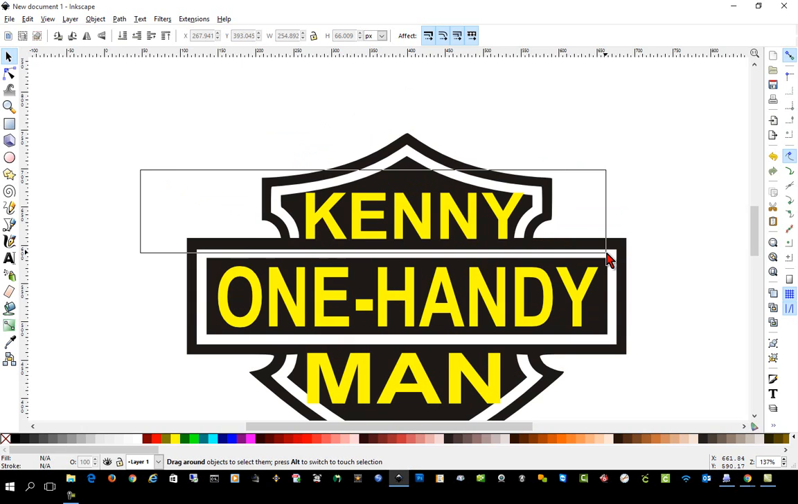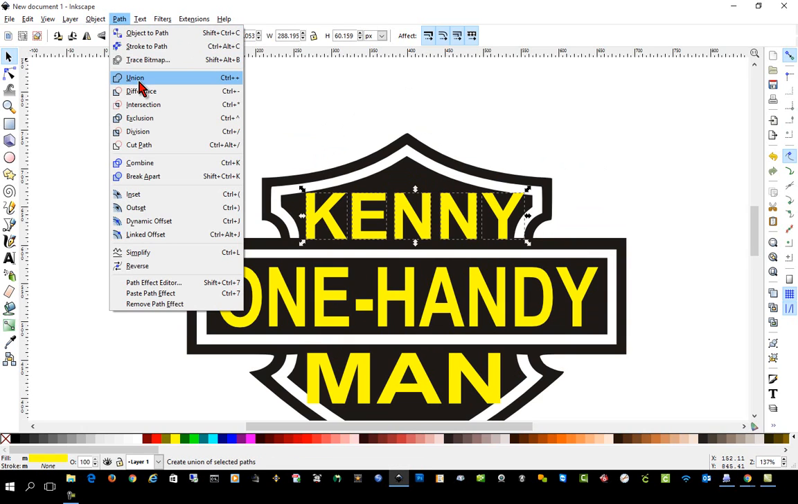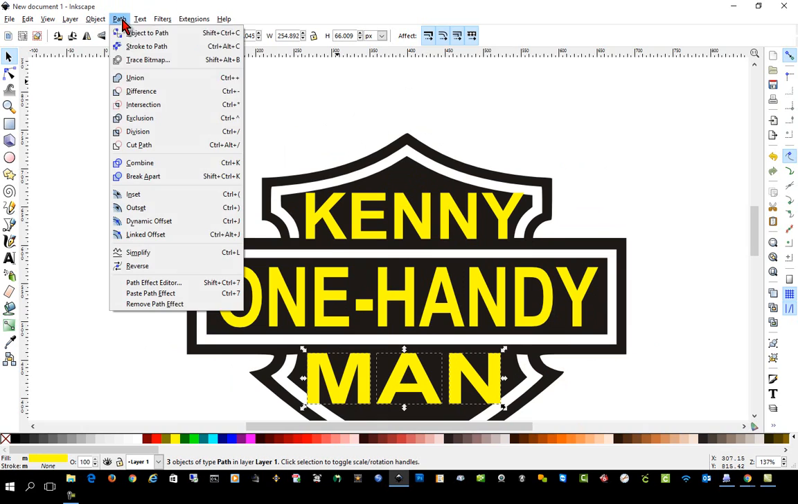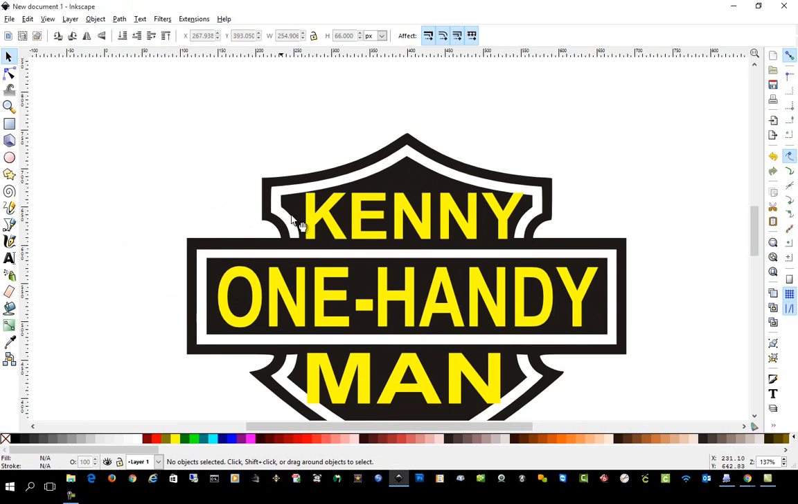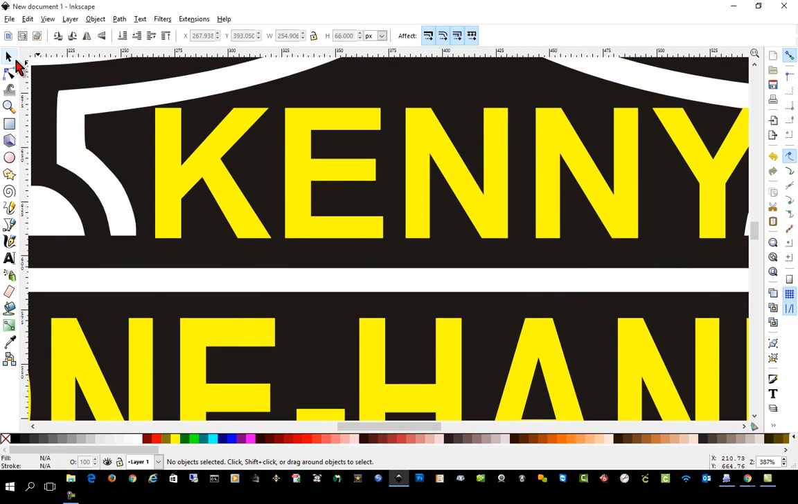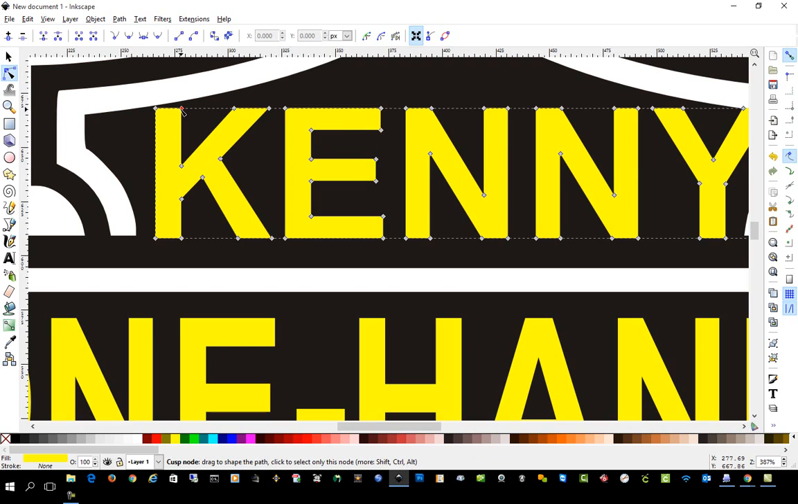And then in order to keep them lined up, I'll select all of those and do Path Union, and that will be like Weld in Design Space. It'll make that all one item. And now here's where we're going to get into creating the shapes. So we'll use our node editor, we'll zoom in, and grab each of these letters and drag them out to be the shape that we want.